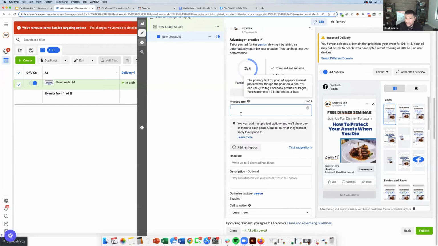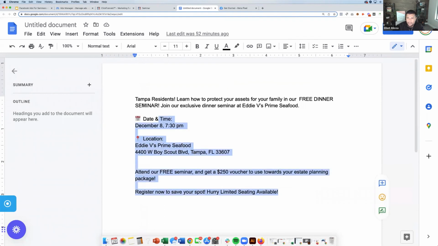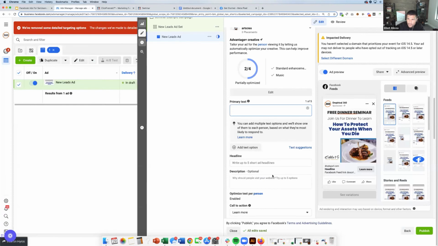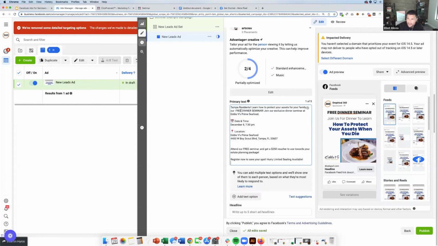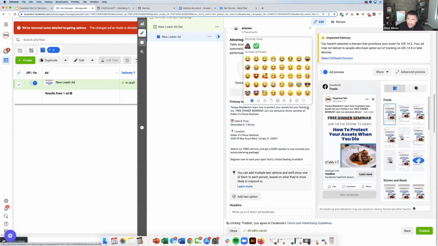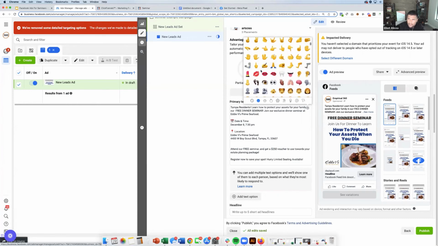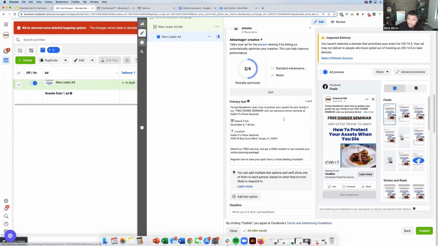All right, now we're gonna put our primary text and I already have this written up over here. So I have Tampa residents learn how to protect your assets for your family in our free dinner seminar. And what I like to do is put a little calendar icon and a little location pin, and I'll show you how to do that in just a second here. So I'm going to put this here in the primary text. And if you want to add those little emojis, as they're called, this little thing up here is where you add them. So I can add a check mark, I can add smiley faces. The pin is somewhere around here, but that's where you can add your emojis.